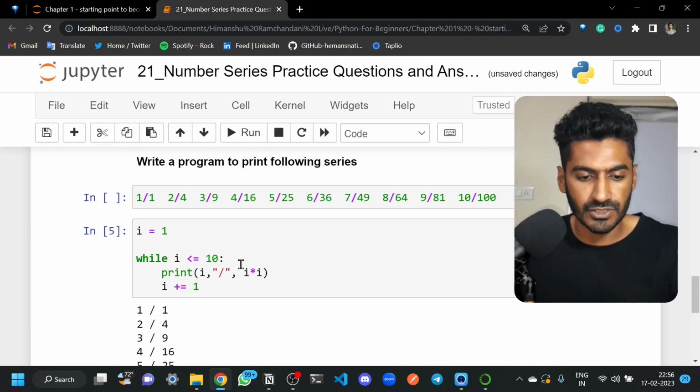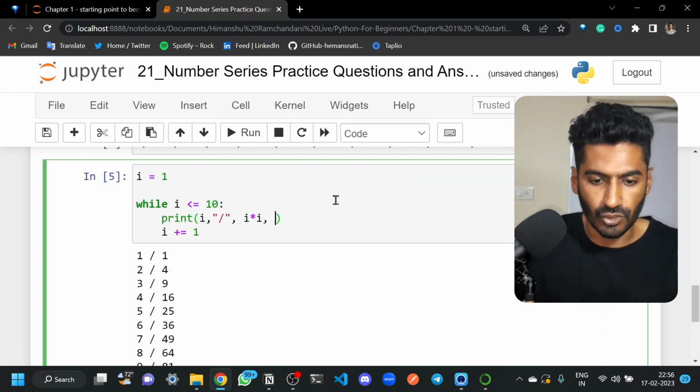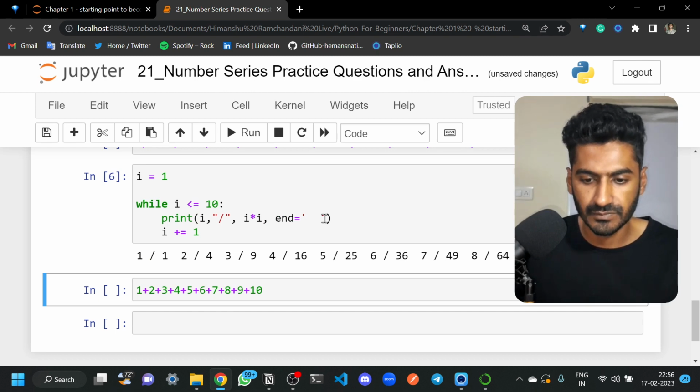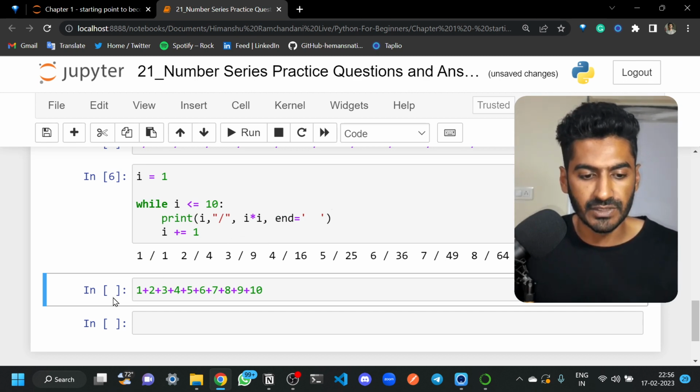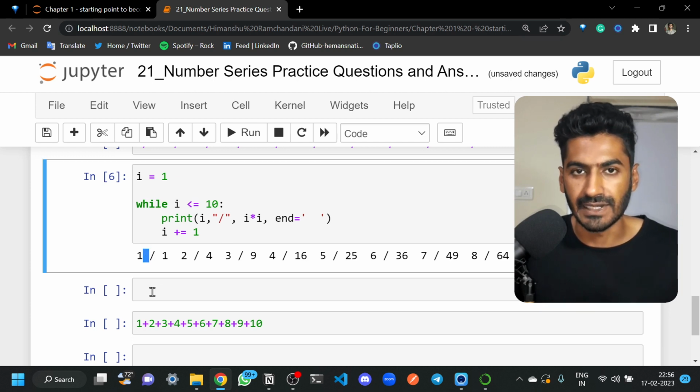Let me run this first. This will print like this. I have to give a comma and use an end here so that it should not change the line. Give 2 spaces like this. So now the problem with this solution is it is giving a space, an extra space.